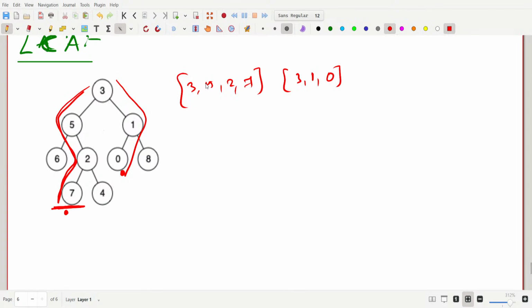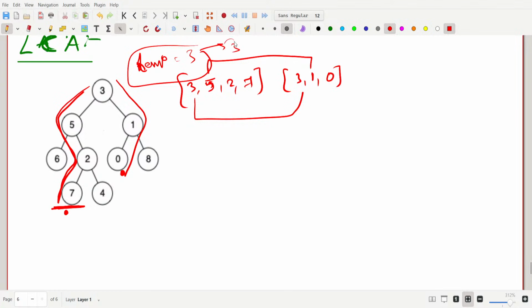Now we will check if both are the same. We'll take a temporary tree node and always assign the matching node to it. If both are the same, we'll assign 3, and next we'll check 5 and 1. Both are not the same, so we have to return 3 as our tree node. It is one way. In a previous problem we have solved the paths, right? Paths of all leaf nodes.